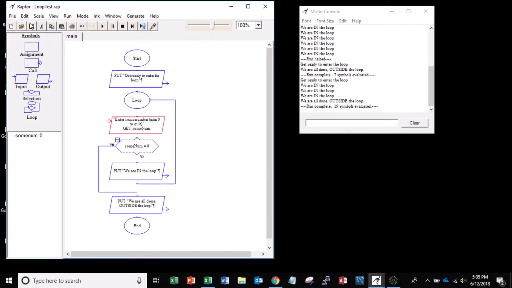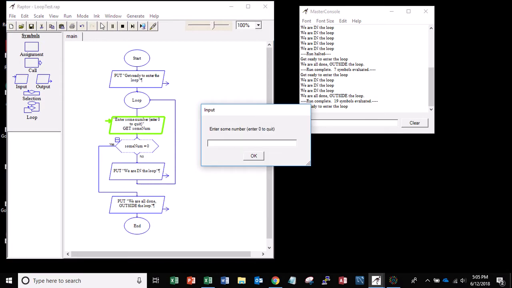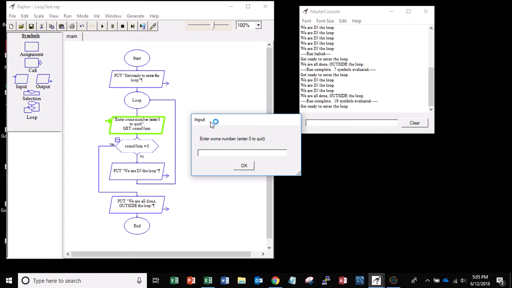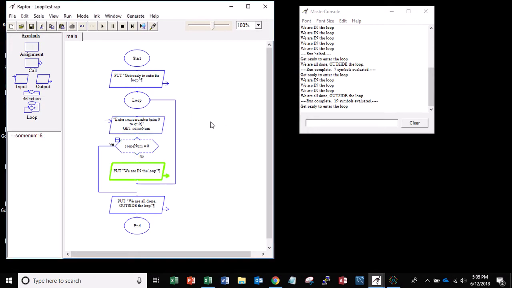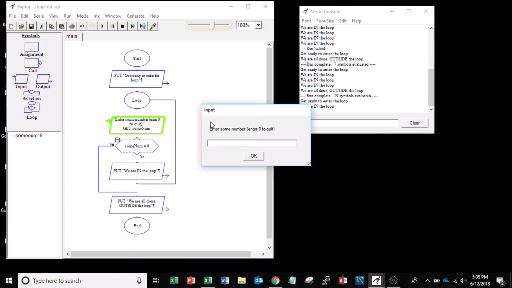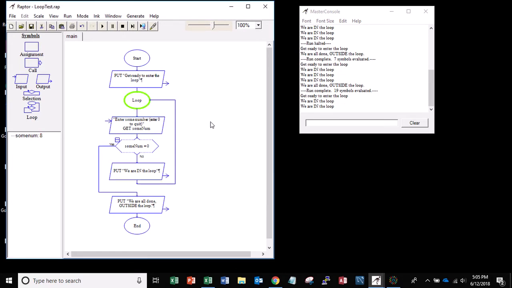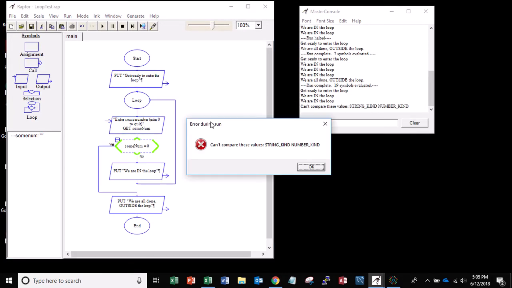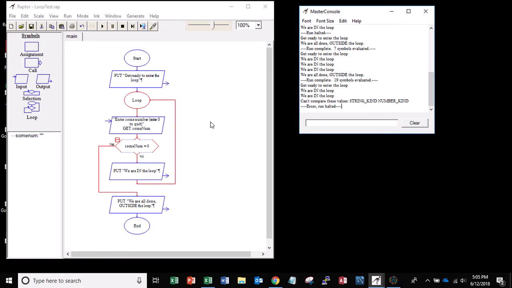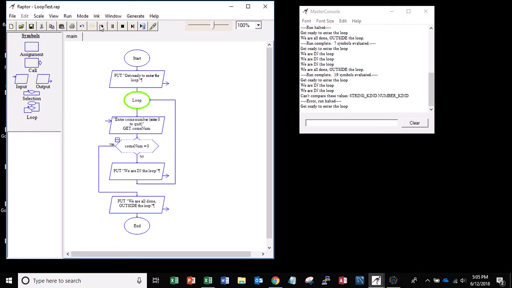And that way, when we do this, we can run this, get ready to enter the loop, enter some number, 0 to quit. We'll try a number, we'll try 6. We're in the loop. Try another number, 8. We're in the loop. I type in 0. Oops, I went a little bit too fast. I better try that one more time, make sure my program's working.